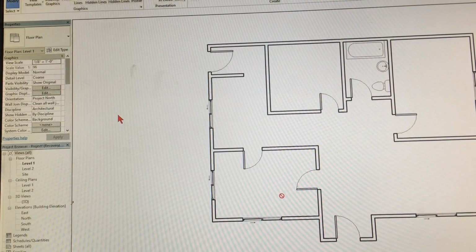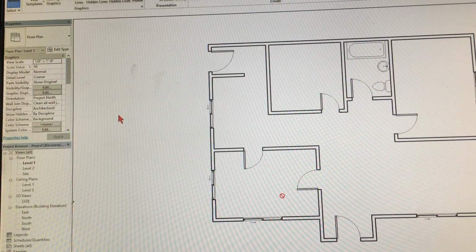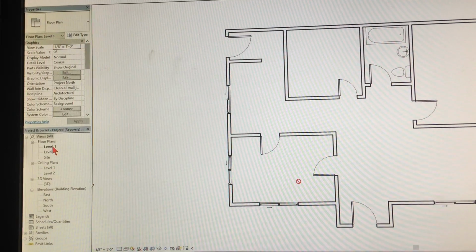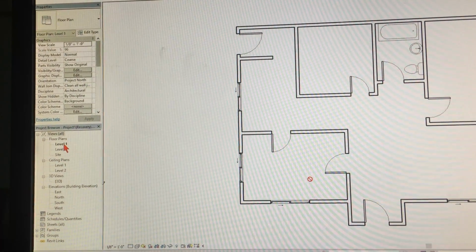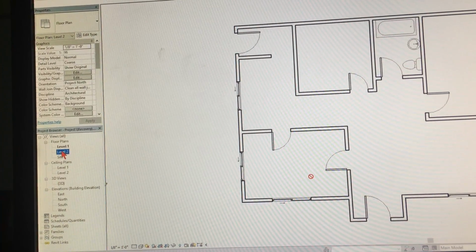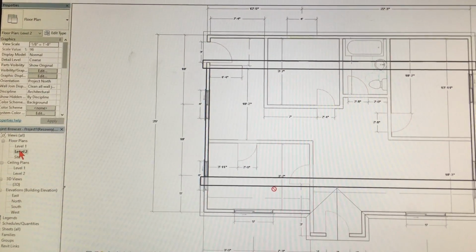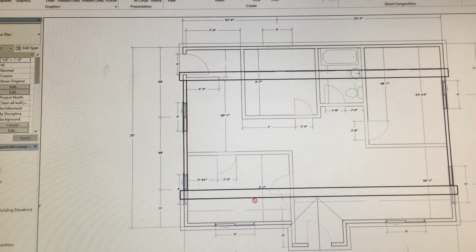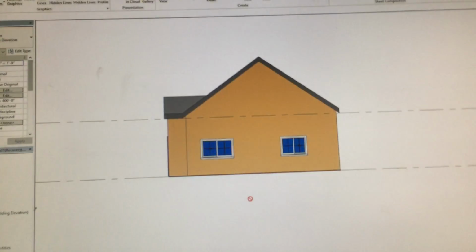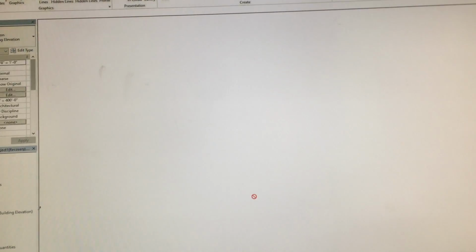So what's going on right here is we have different content. If you want to see something different, you go to a different view in your project browser. In this case, you've got level 1, level 2. This is level 2 actually with the roof right there, so you're seeing that from a roof point of view. You can go to 3D here, and then of course your elevations. And that's really all the content that we have in this particular one.